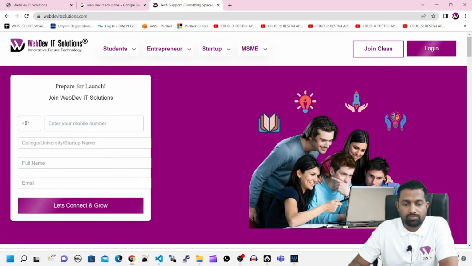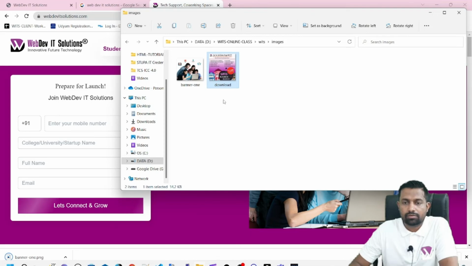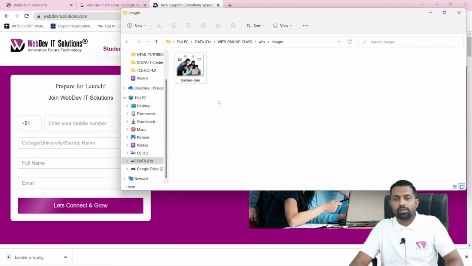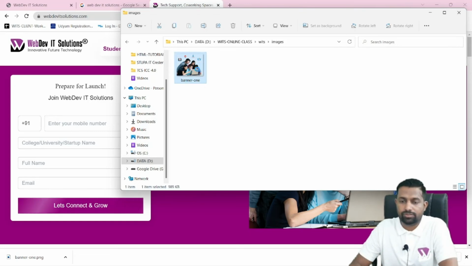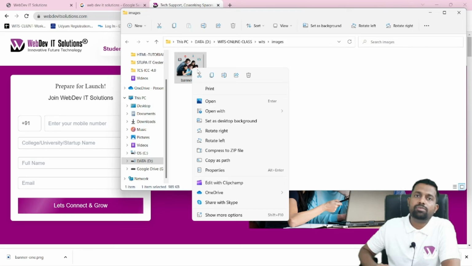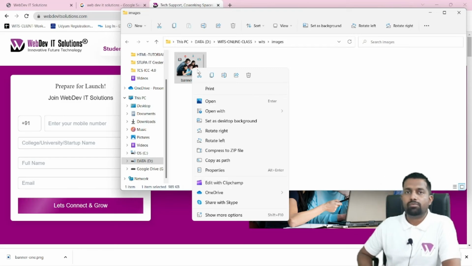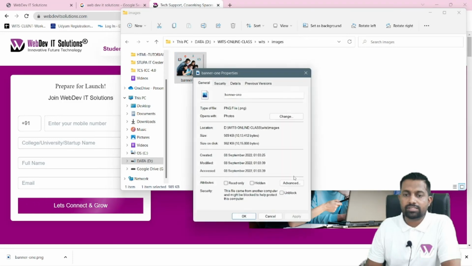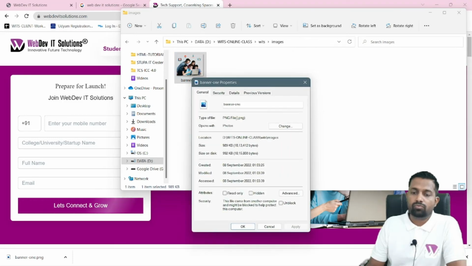Just now we saved the file. Let's check. Yes, we have a file with the name banner 1. Let's check the extension first. Why do we check the extension? The same extension we are going to provide in our src attribute. So our extension is .png, and we are going to use the same extension in the src attribute.